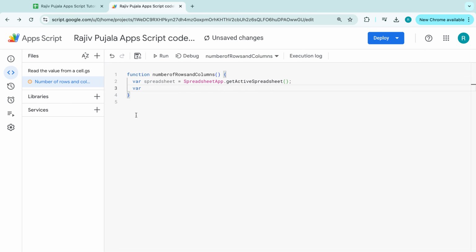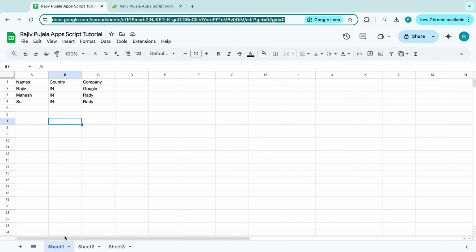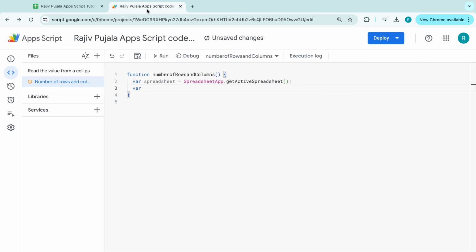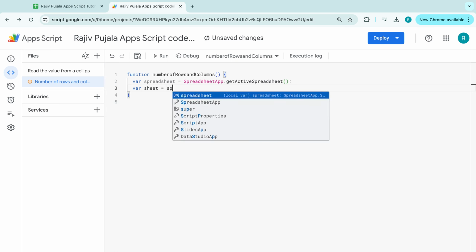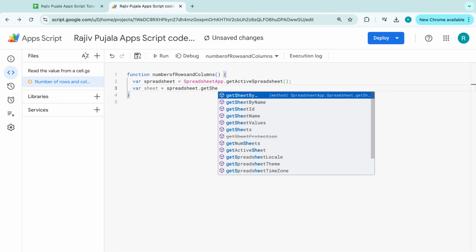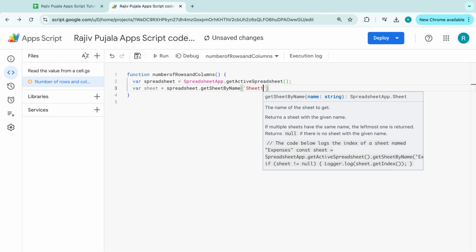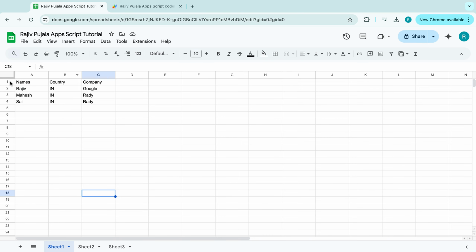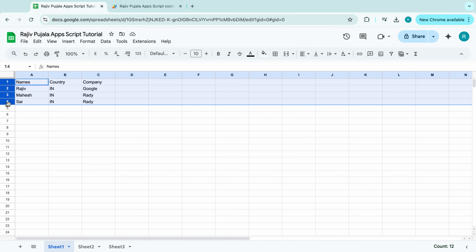And a variable. I have data in Sheet1, so I have to tell the app script, hey, go and look into Sheet1. So variable sheet is equal to spreadsheet.getSheetByName, and I have Sheet1. So this is also fine. So we are in Sheet1. Once we execute, the active sheet will be Sheet1. And now, how many columns and how many rows are there?